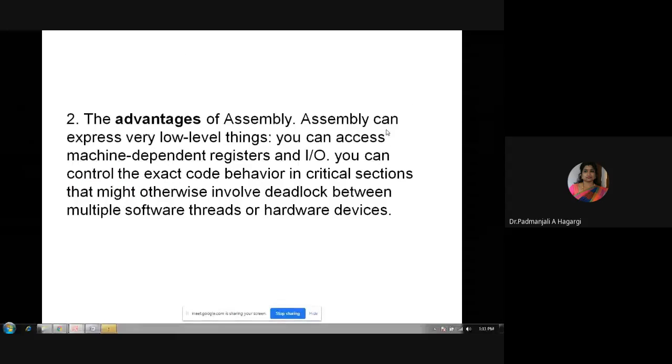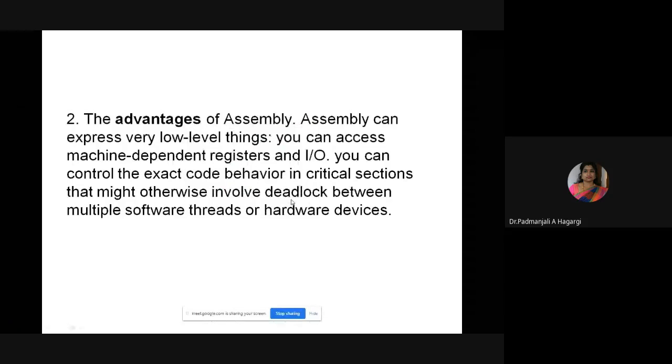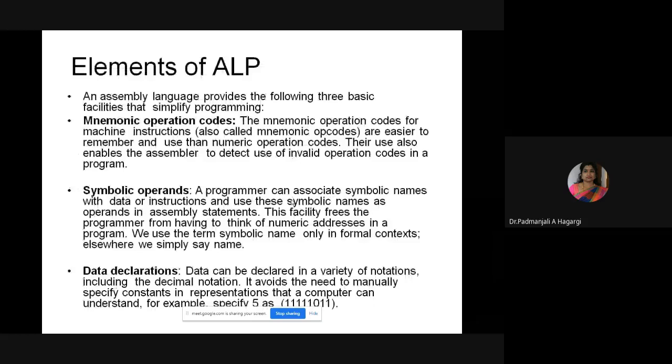The language processor is most useful in manipulating the drivers, hardware drivers. And as I have told you, the elements of the assembly language programming are nothing but the mnemonic operation codes. The mnemonic operation codes are nothing but the codes of the mnemonics, something like add, sub, mul, division. So their codes are also available in the assemblers.